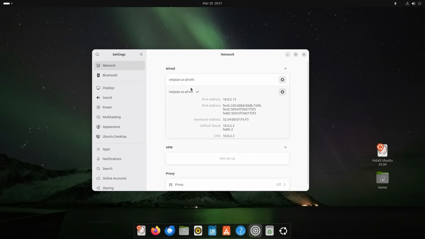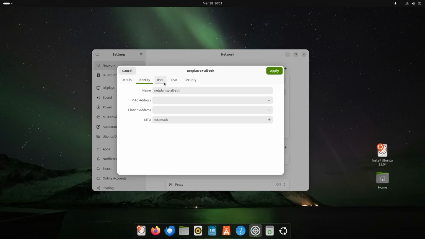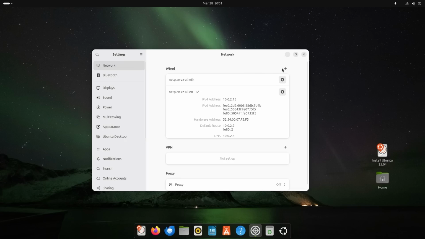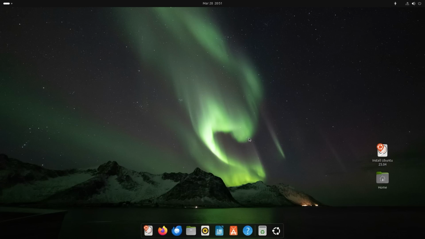And network, you can see this is wired, because I am in a VM, so it shows up as wired, and you can change network settings. You can do all that good stuff. Right, so now that we're done with settings, let's move on to the software center.